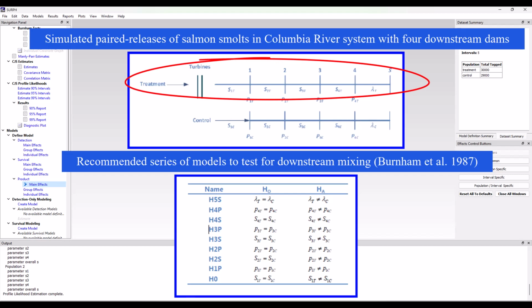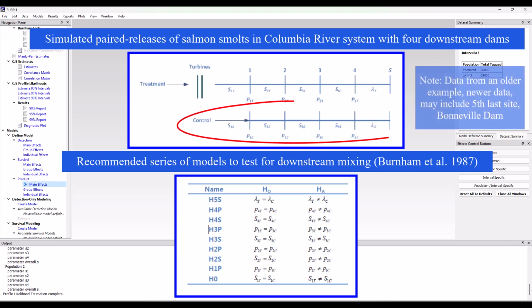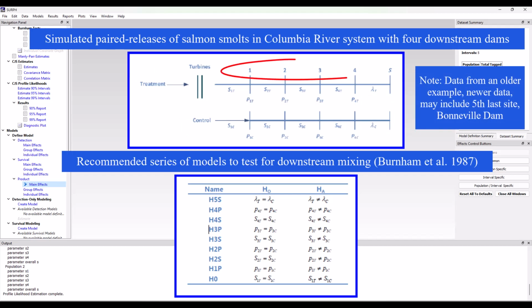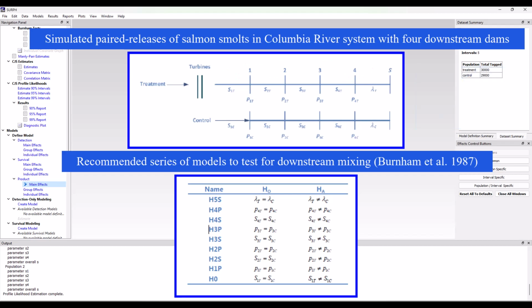The treatment population is assumed to be released directly into the turbine of a hydroelectric project. The control population is released directly into the tail race below the dam. The fish are then detected at 4 downstream hydroelectric projects, as shown here. The last site is also a detection site at which only the combined survival to and detection at can be measured, which is required to allow estimates of survival to and detection at the previous sites. The assumption of a paired release study is that both the treatment and control mix downstream of the turbine passage experienced by the treatment fish, thus having common detection and survival probabilities.